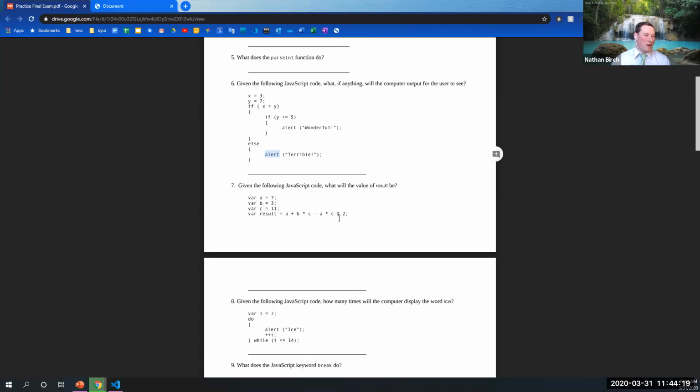All right, order of operations holds multiplication, division, and modulus at an equal level of precedence. So B times C would happen first, which is 33. And then A times C would be 77. Modulus 2 would happen next. So 77 modulus 2 would be 1 because 2 evenly goes into 76, and we'd have 1 left over. So I have A plus 33 minus 1. So that'd be 39 is my guess for this one.